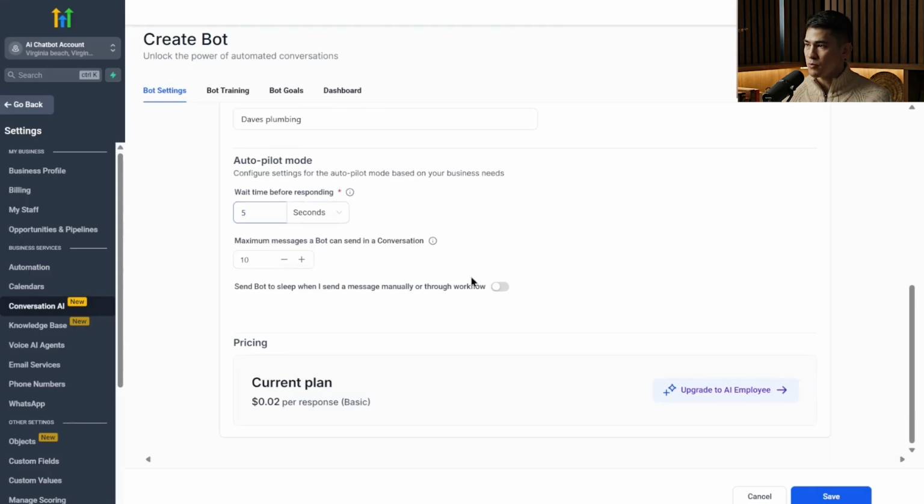Send bot to sleep when someone sends a message manually. This is if a human sends a message, it will automatically shut it down. We'll get into that a little more later with the actions, but you can leave that off. And then right here you have the pricing. So you can either go with the 0.01 cents per response or $97 for unlimited AI.